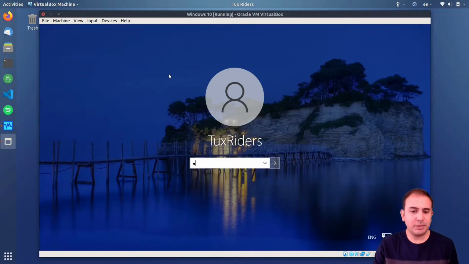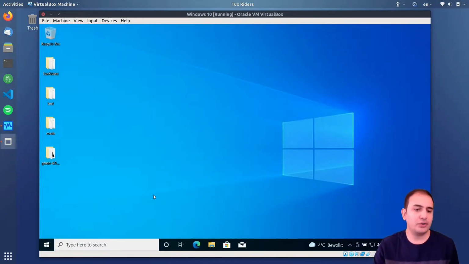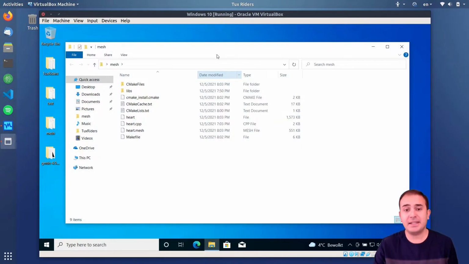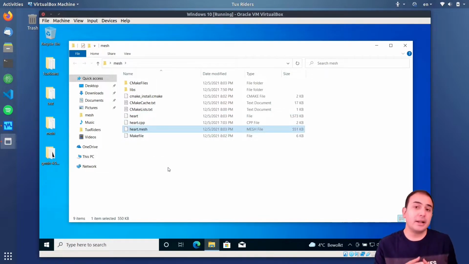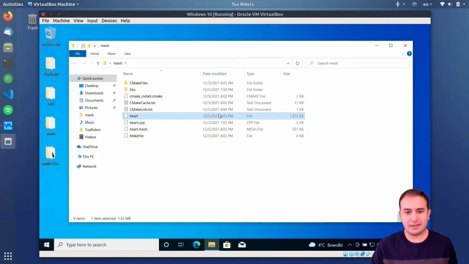Okay, in the previous video, I showed you how to use WSL to build, for example, a CGAL-based application that was the heart.cpp. And then we generated the Linux binary out of it, Linux executable. We ran the executable, and we ended up with the heart.mesh file. But as you noticed, this is a Linux binary. You can easily run it with WSL, Windows Subsystem for Linux.